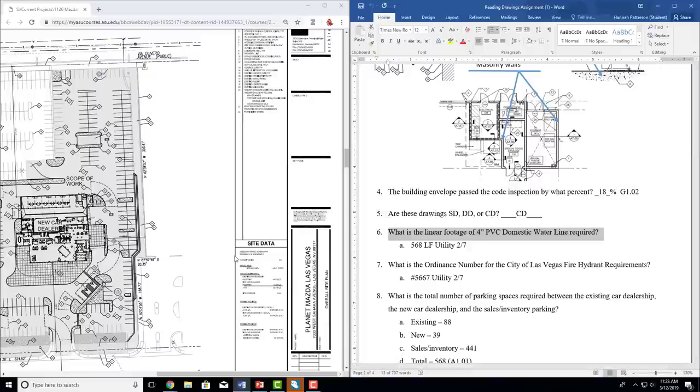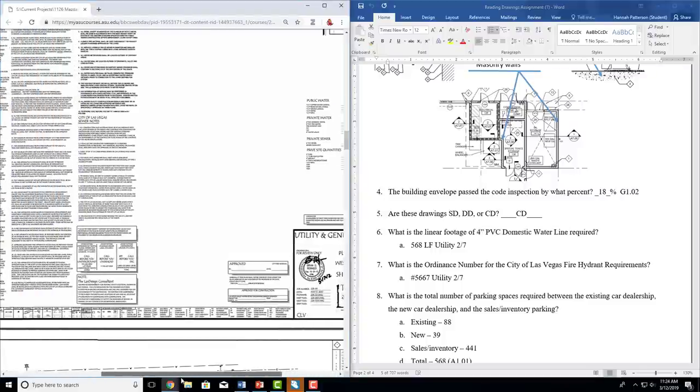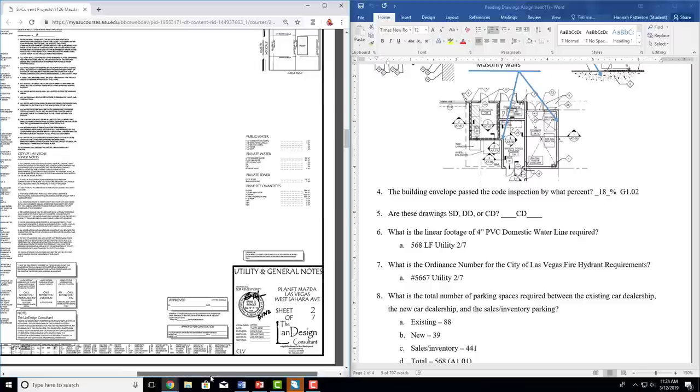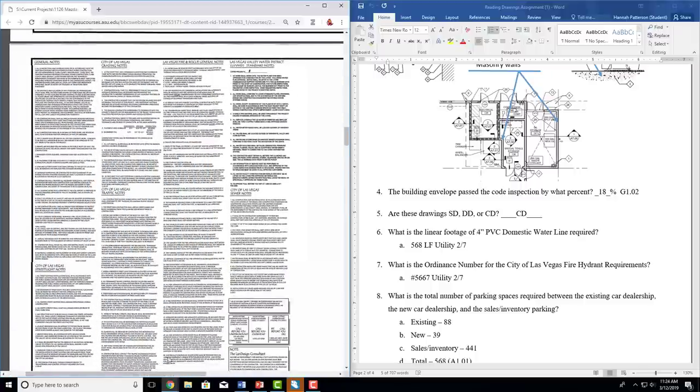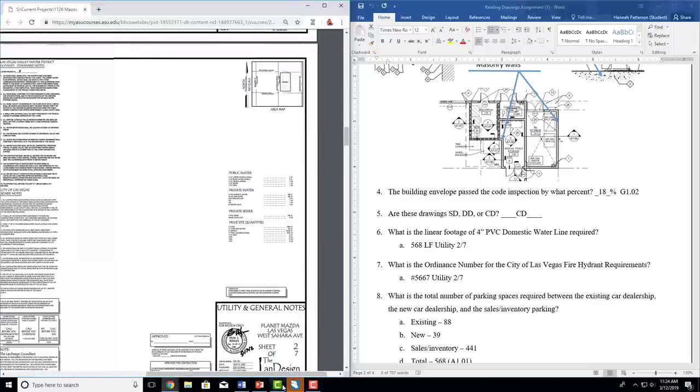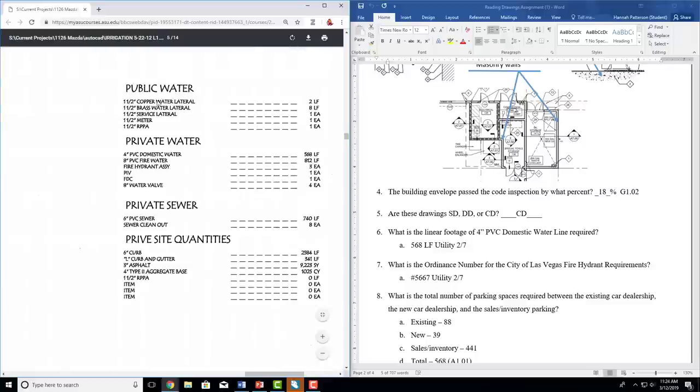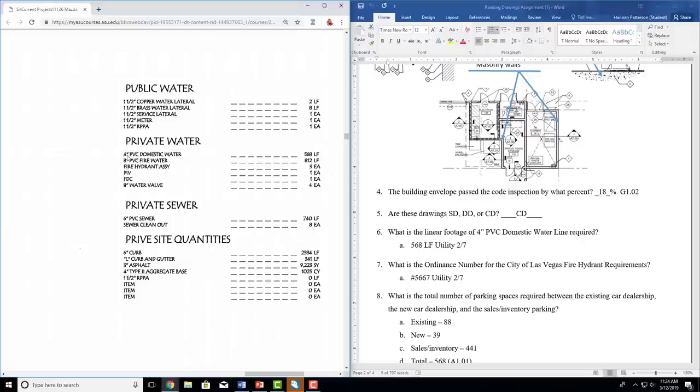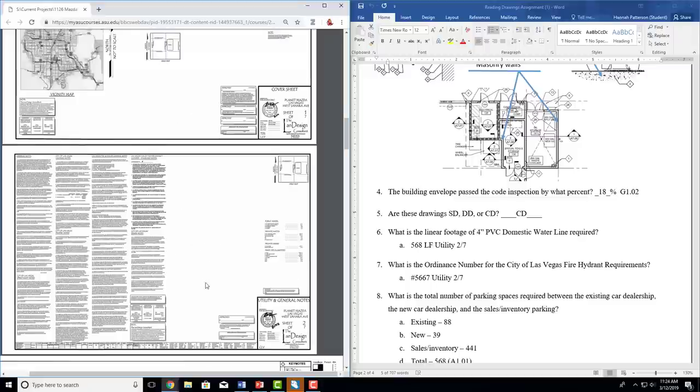So what you want to do is think, all right, linear footage of 4-inch PVC domestic water line. A domestic water line is going to be in some sort of plan that needs your water. It might be plumbing, but in this case, I didn't give any plumbing. So the next most likely is in your landscape. The landscape drawings, which are here, are going to tell you all of your information for some water lines. This might be for a sprinkler or something like that. And I'll tell you where it is. It's over here. So private water, so public water, private sewer. So this is 4-inch PVC domestic water line, 568 linear feet. We're never trying to trick students, but we try to make them think a little bit outside the box, where we didn't even give the plans, I don't think, that show that water line.